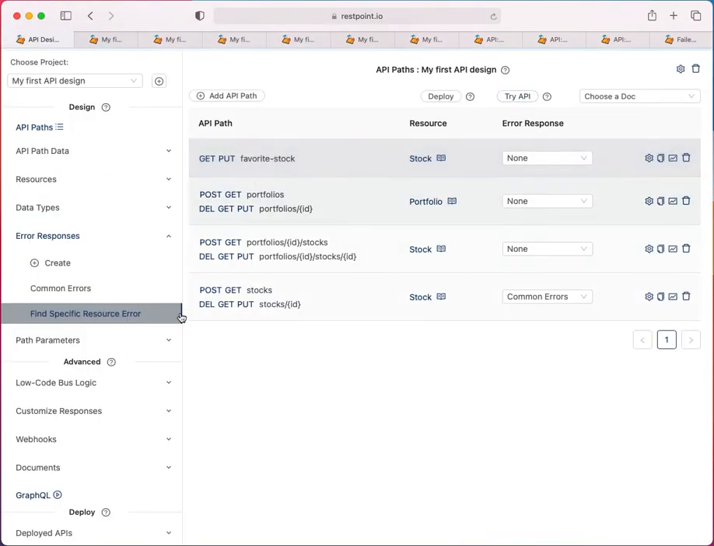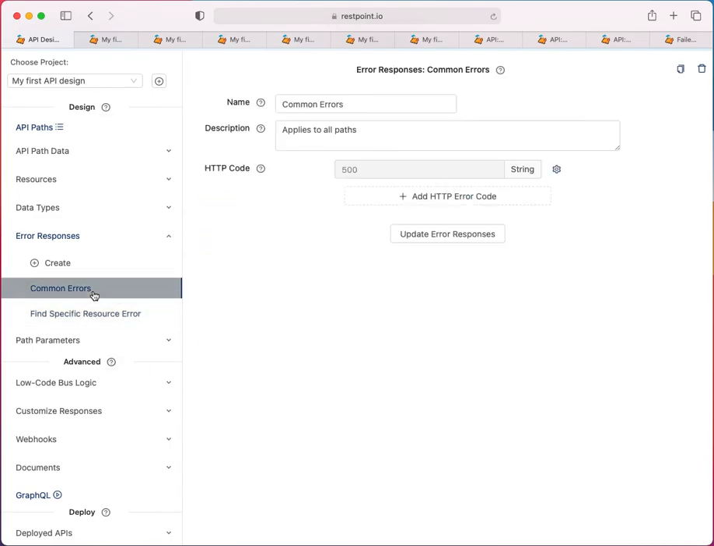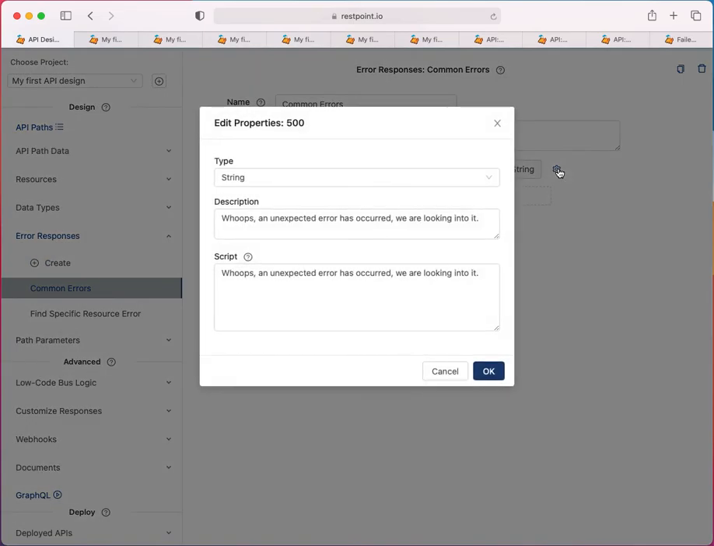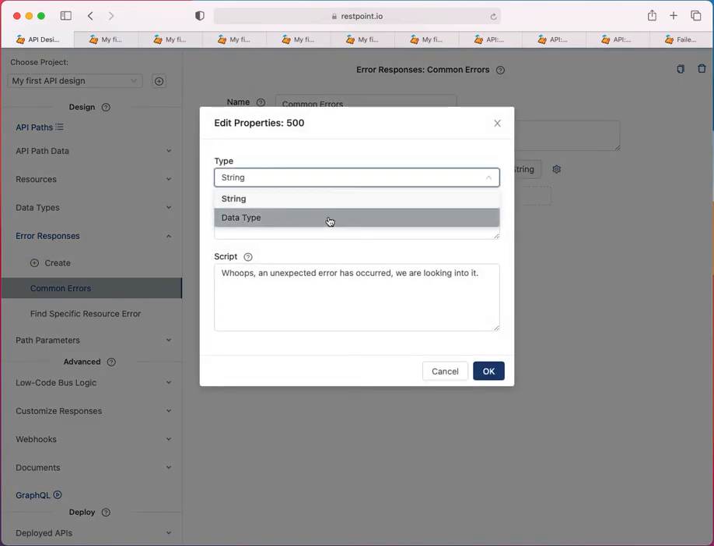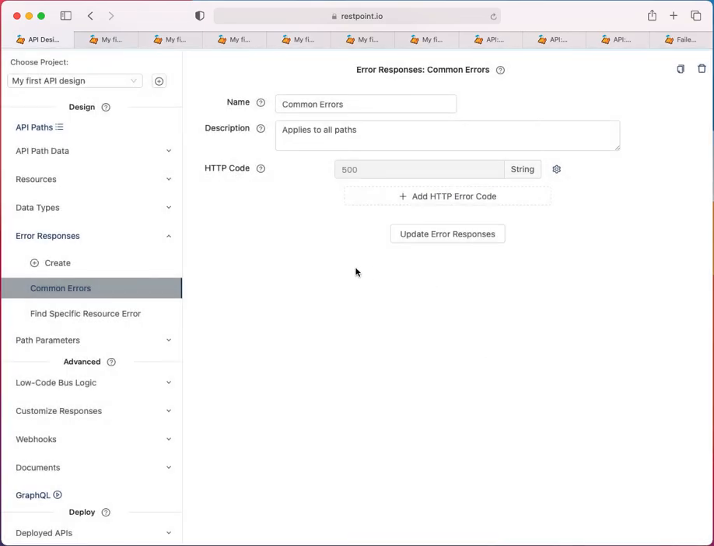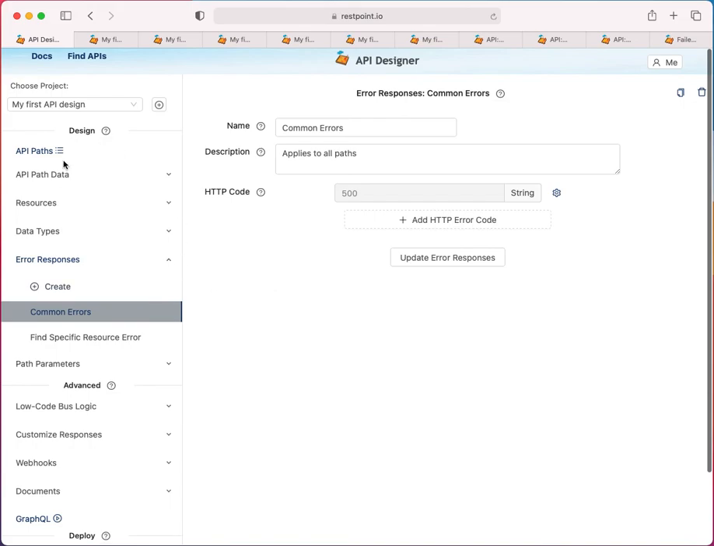So that shows you a little example of how we can start using scripting. And once we get into the low-code business logic, you'll see where that can get more powerful. And with the error responses as well, in further demos we'll show how you can even use data types when you want to have actual objects returned as opposed to just a string message. So that will come in future demos.